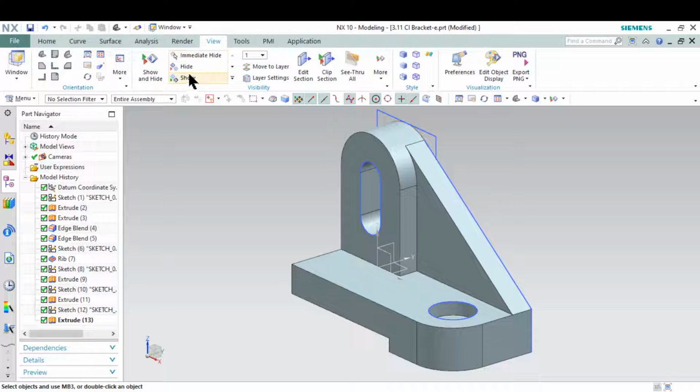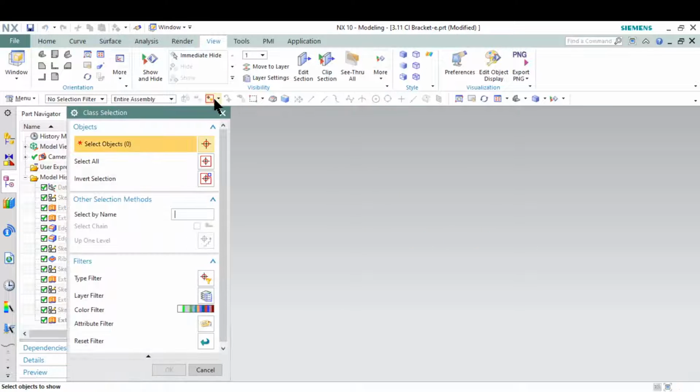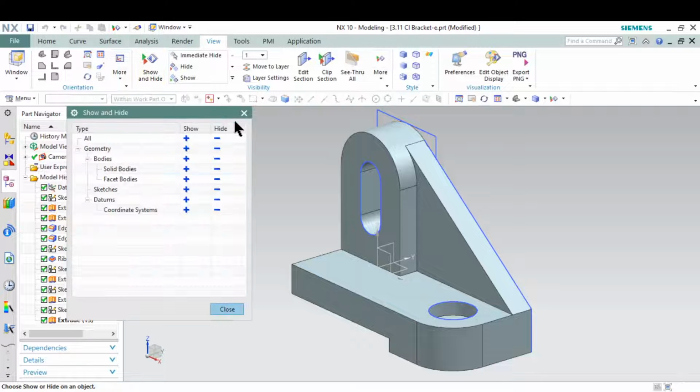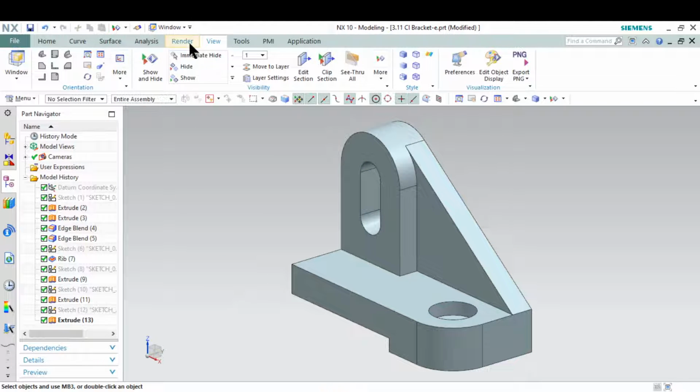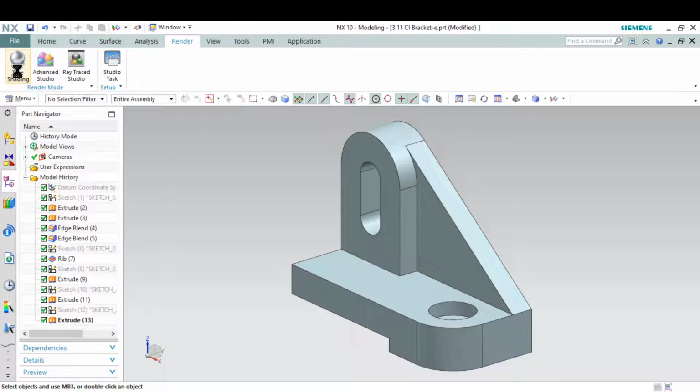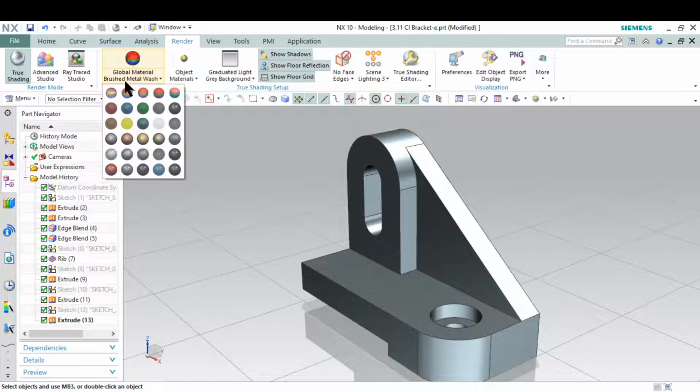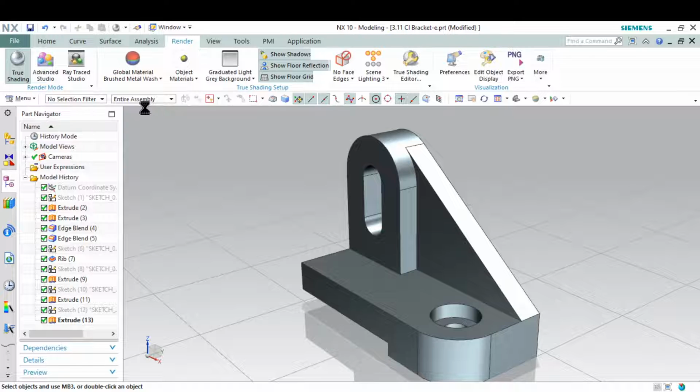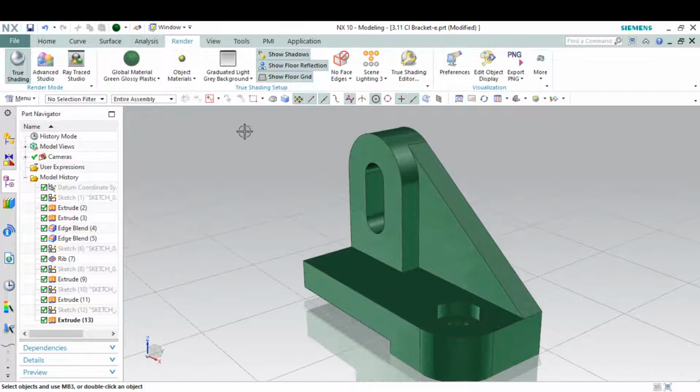After that, I'm going to the view, going to the show and hide and sketch and datum, and then I'm going to render to change the color. Okay, like this.